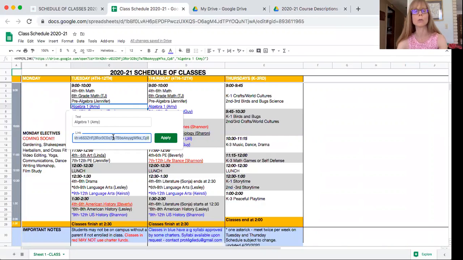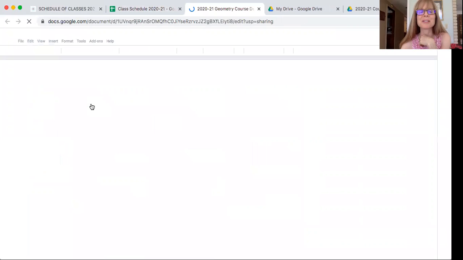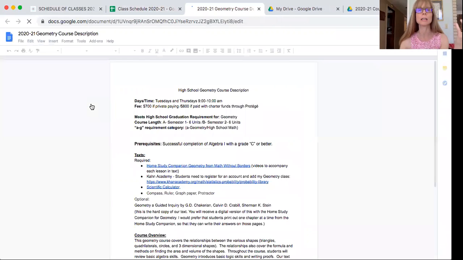So I select the whole thing and paste it over it to make sure I have the right one, and apply it. Okay. Always a good idea after you link it to check that link. I can't tell you how many times I've linked the wrong class. I just did it. I don't know how I linked the wrong class.